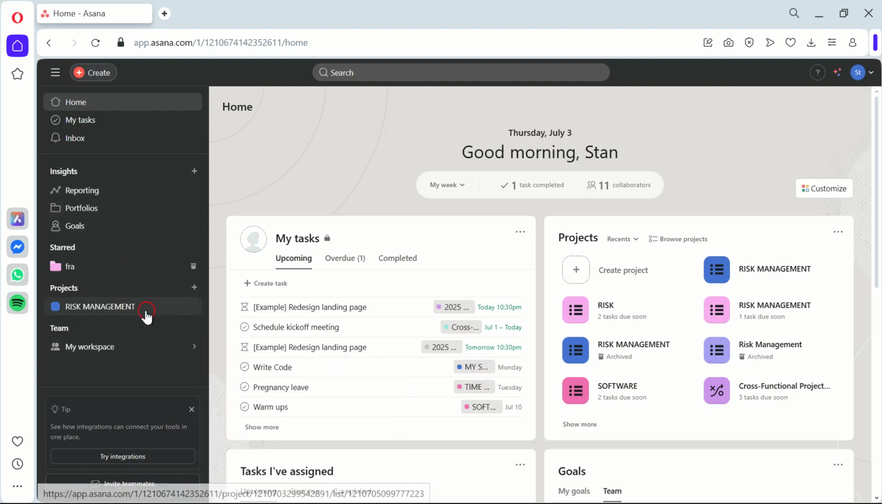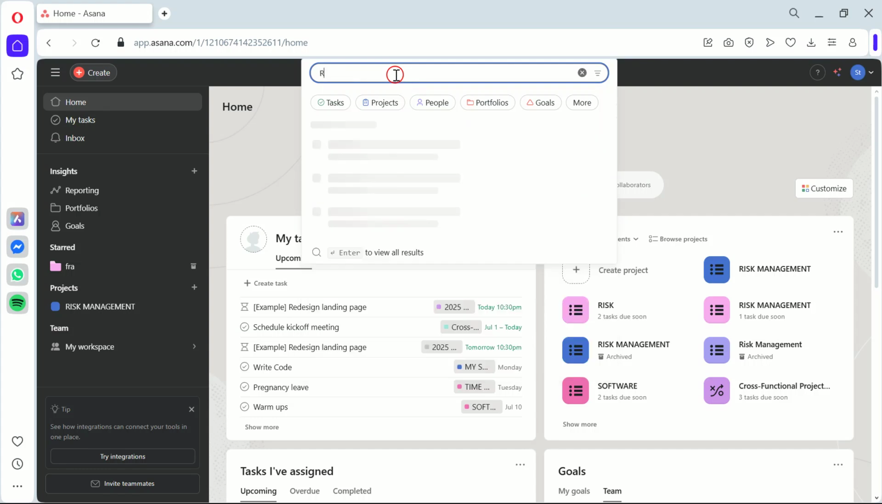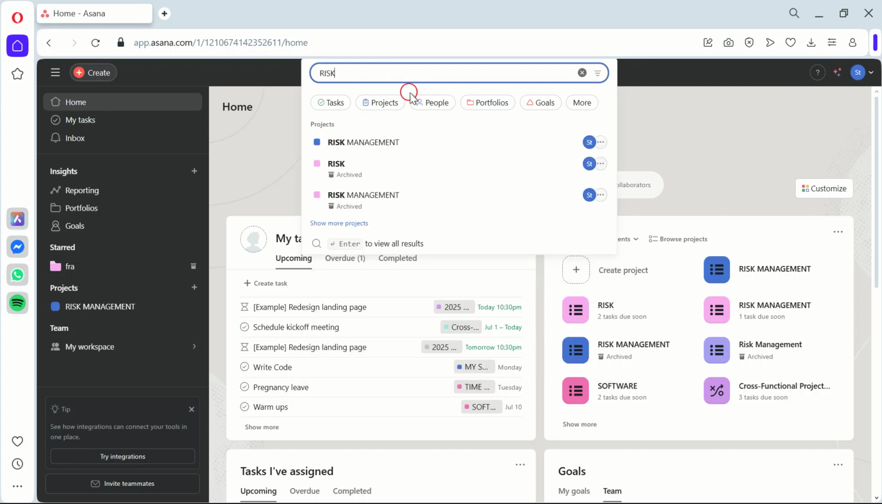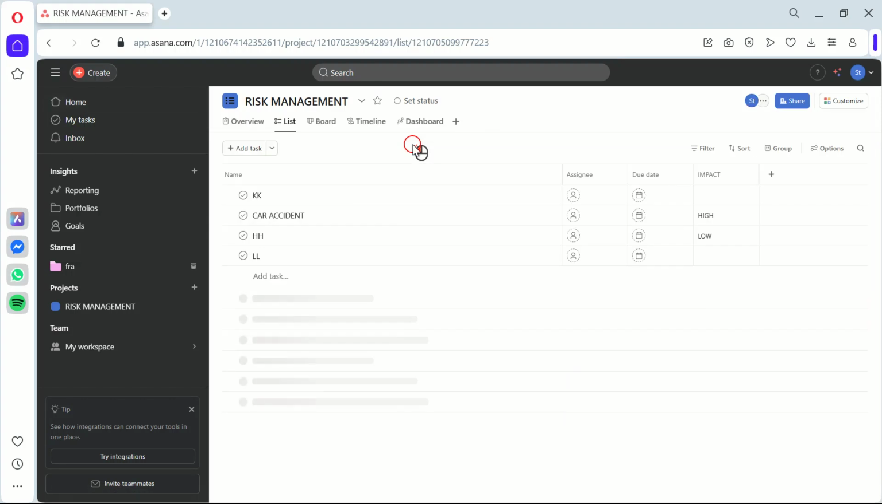Now that we've done that, look for the project you want to set permissions for and click on it. If you have a lot of projects, use the search box at the top to find the one you need. This step helps us because it allows us to drill down to the specific project where we need to set permissions.